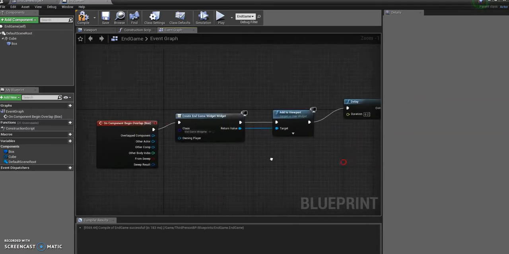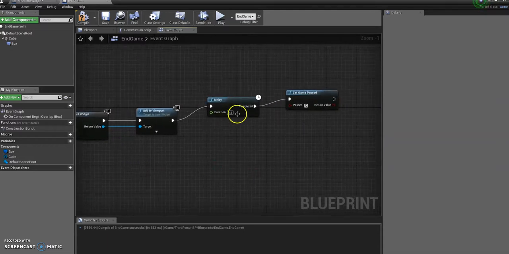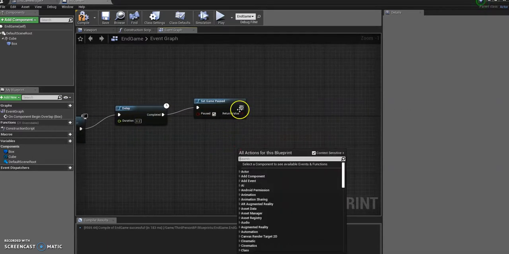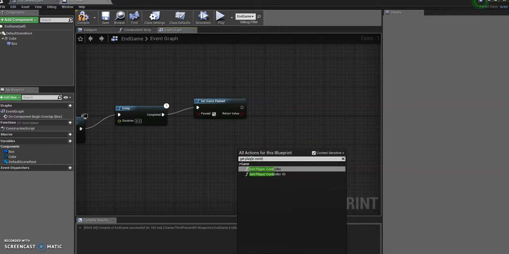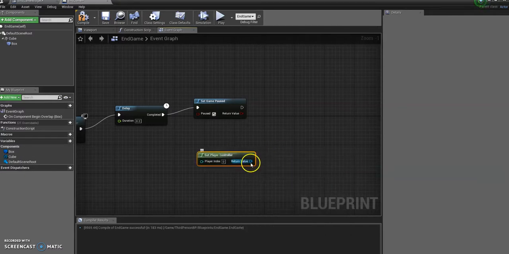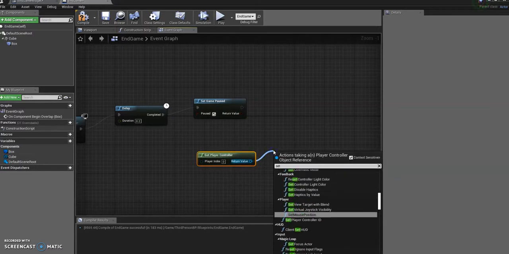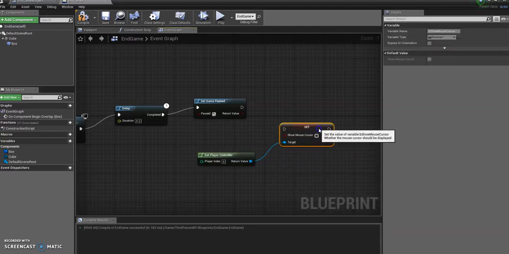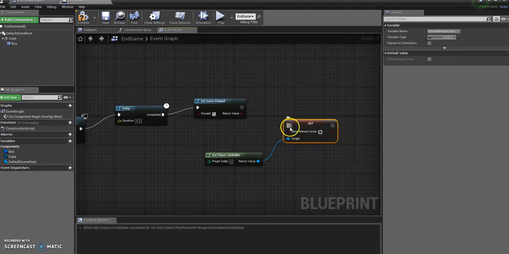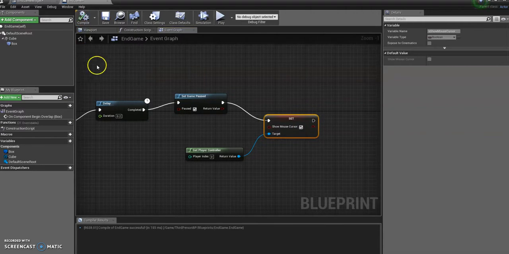So, where we had our widget where it pauses the game over here, don't drag out from there. What you need to get is the player controller. So get the player controller. From that, there's already an inbuilt variable called show mouse cursor. So you want to set show mouse cursor. Okay, that's the one we were looking for. You can hook that up to show after the game is paused, and then tick the box that says show the mouse cursor. Okay, hit compile.